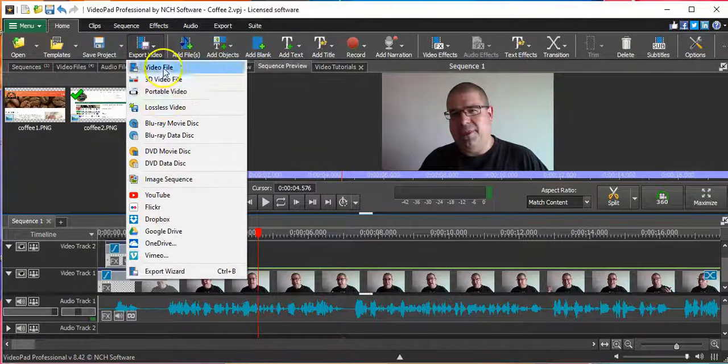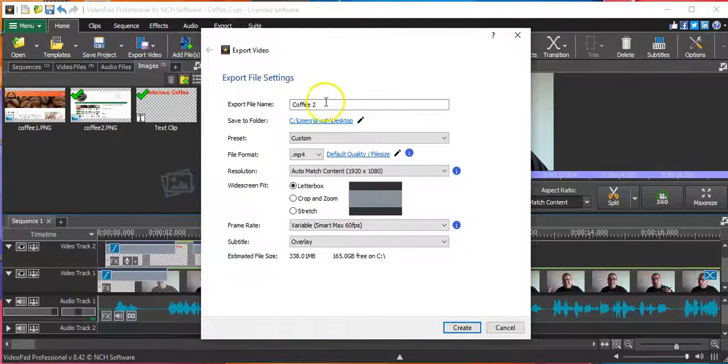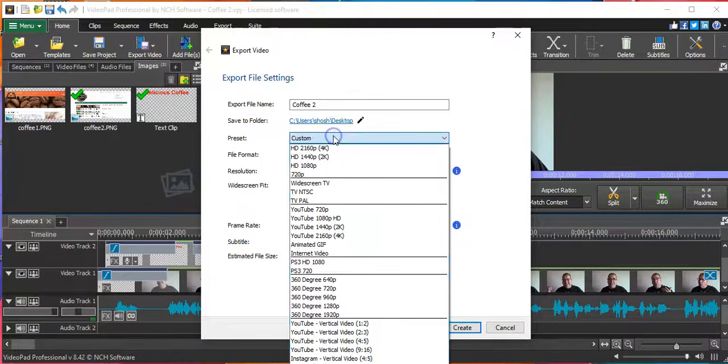It does handle 4K, but I don't do anything in 4K just yet. This program is basically 4K compatible, but you have to have the hardware and the space to go along with it, just as a heads up. So go ahead and click on video file. The name of the file is coffee2. I've got a custom preset, but you can do whatever you want. If you do a YouTube 1080p HD and you filmed it with a 1080p camera, that's perfectly fine.